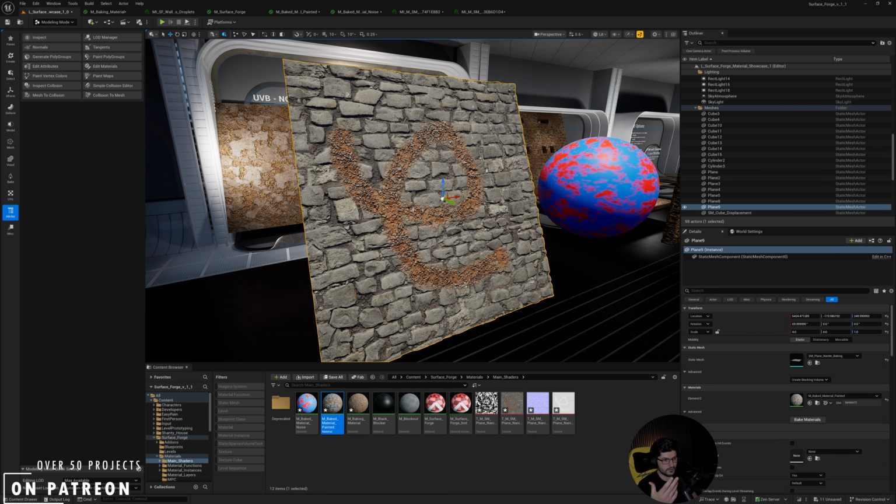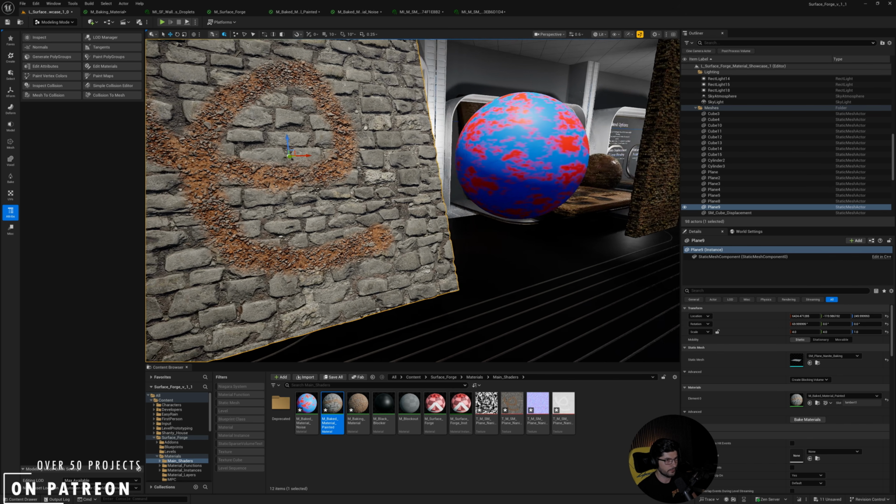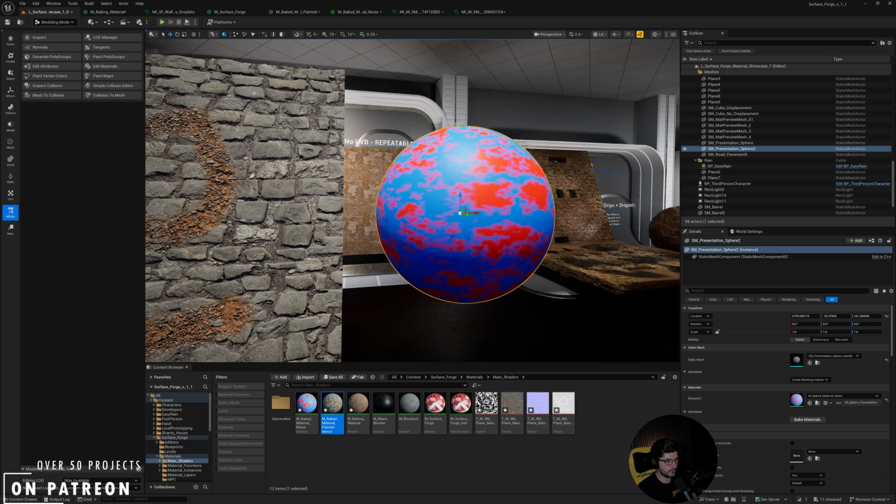Obviously, this is now a brand new texture in your file. You don't have to bake them as 4K. You can bake them as smaller resolutions as well. This is the same thing here. You can do the same thing here.